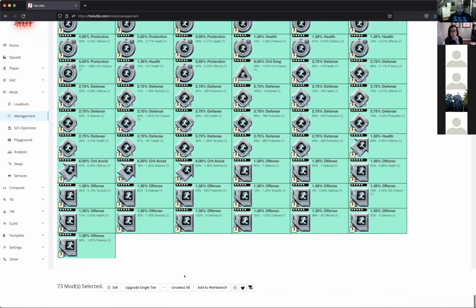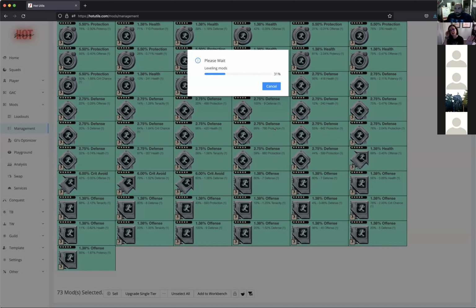Basically, anytime you're spending credits or selling mods, it's going to give you a confirmation box. HotUtils is very, keep an eye on that because you can spend so many credits so fast. Yeah, for sure. I think that's especially one thing a lot of people don't realize when swapping mods around.